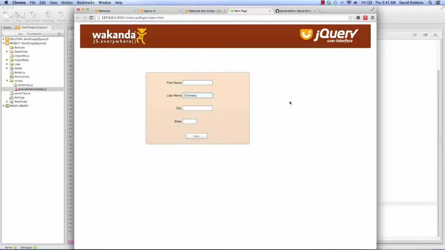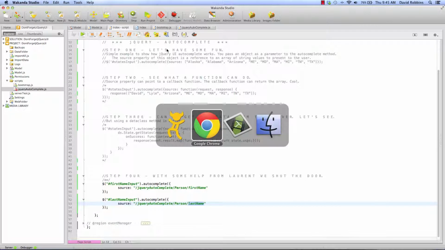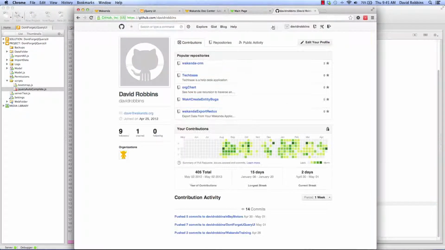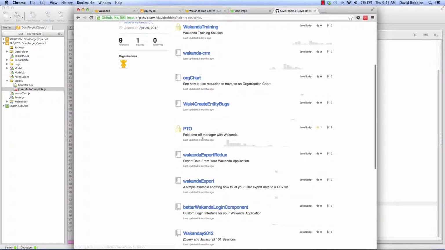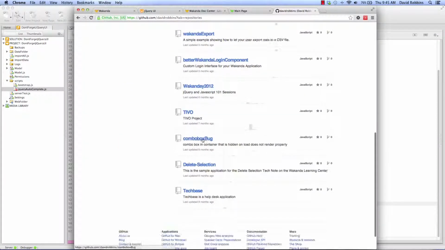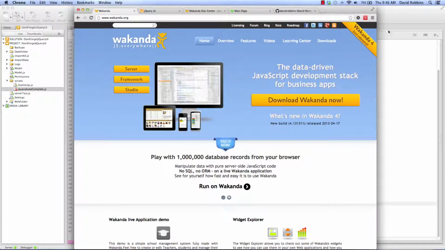Thank you, Laurent. So this project here, with all this jQuery UI autocomplete stuff, is here on my GitHub, github.com/DavidRobbins, and don't forget jQuery UI. There's also a bunch of other stuff here if you want to take a look, and that's jQuery UI. Don't forget it when you're doing your Wakanda project.